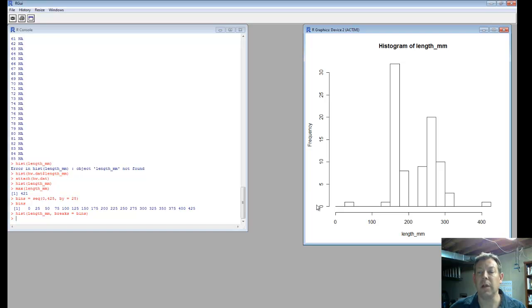And so now you know how to change your bins to whatever you want, and you also know how to make a sequence of numbers in R. And that's it. Thanks a lot.